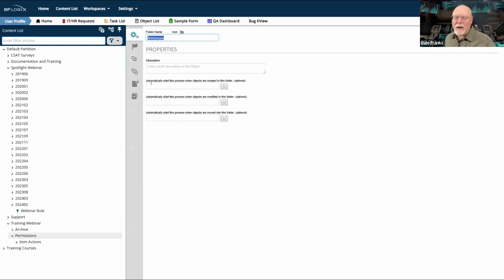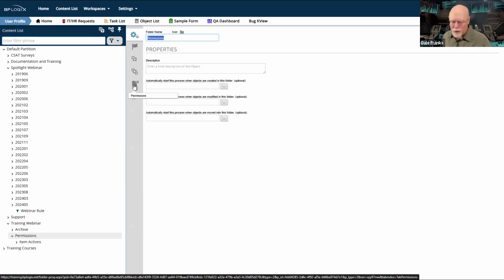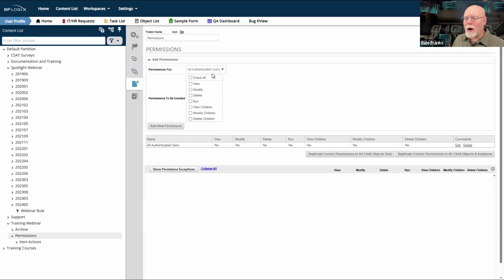So let's look in this folder and let's take a look at the permissions just for this folder. And let's just take a look at what our permissions options are. Then we'll talk about permissions methodology and the kind of settings that we can use. Every object in the system has a permissions tab: form, process, timeline, in this case, a folder, whatever. You can set permissions on any object.